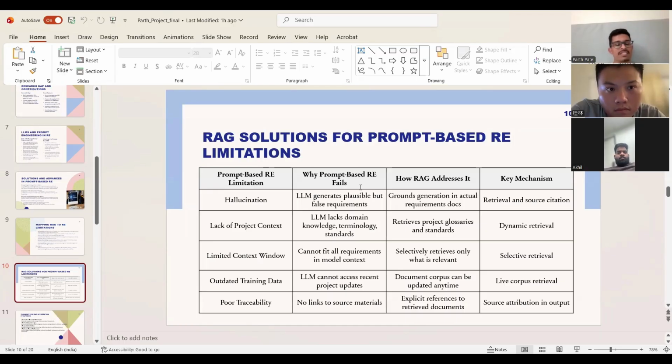With context window limitations, RAG retrieves only the relevant slices of information so the model isn't overwhelmed by the full specifications. Outdated training data is solved through live corpus retrieval, meaning the document repositories can be updated at any time without touching the model itself. And finally, poor traceability is addressed by explicit source attribution, where outputs reference the documents that influence the reasoning. So each failure mode of prompt-based RE has a clear mitigation path using RAG.